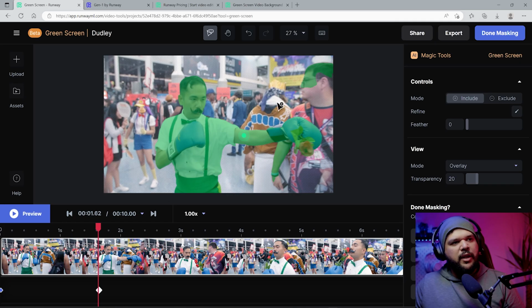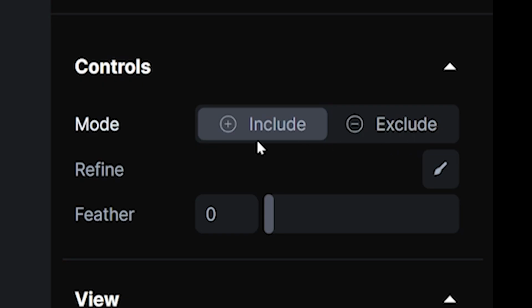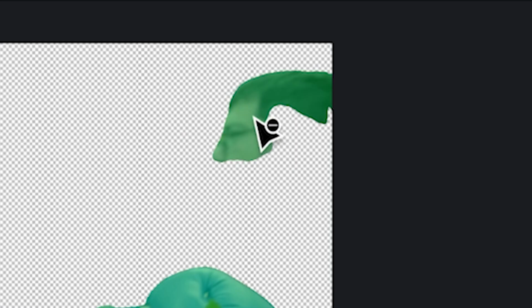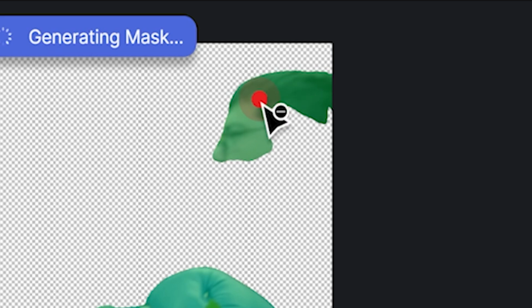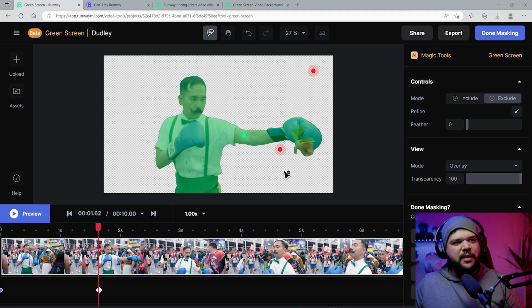It selected his arm, but it's also selecting this other guy right here, and his arm too. So what you want to do is toggle between include and exclude by pressing 1 to include and then 2 to exclude. In this case, I want to exclude this part, and it makes a little red dot there. It's going to remove this guy. Man, it's like magic, man. It's crazy. Look at that.